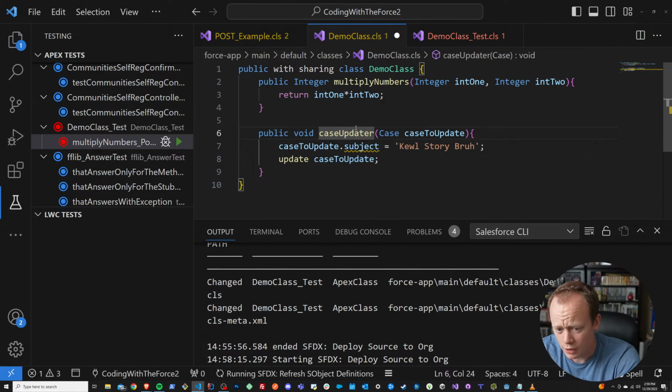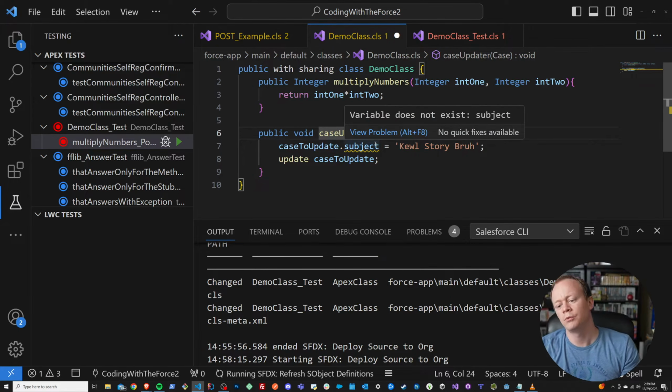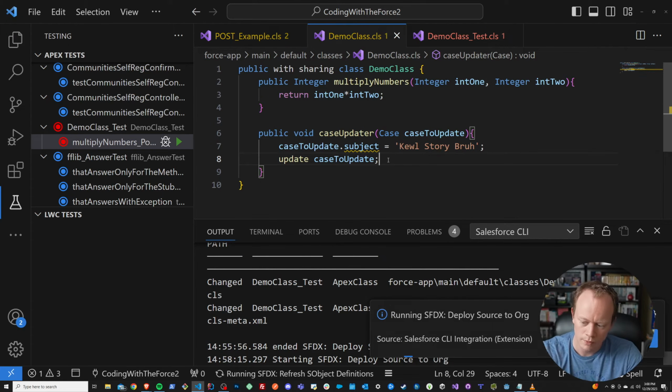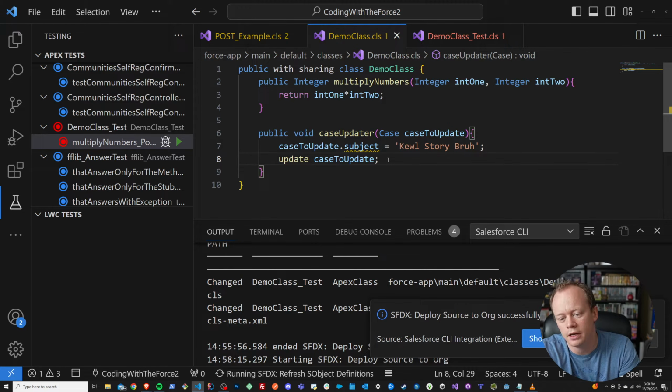Anyway, all right, so we've got a case updater method, which means that we need a case to already exist for us to be able to test that this case updater works, right? I mean, ideally, because we'd be passing in a case to update, and then it'd update the subject line, and then it would actually update that case. So what do we do? How do we get a case in the system already to test here?